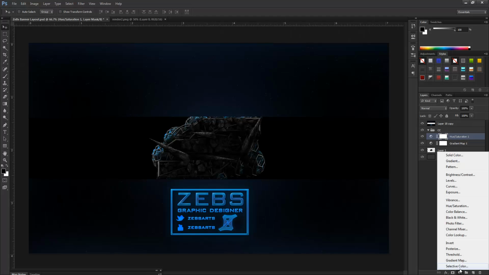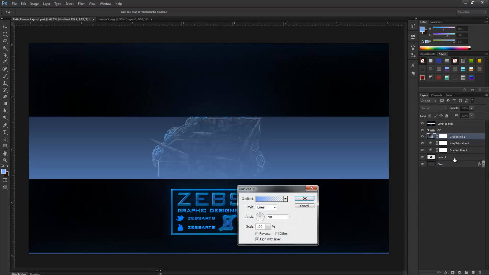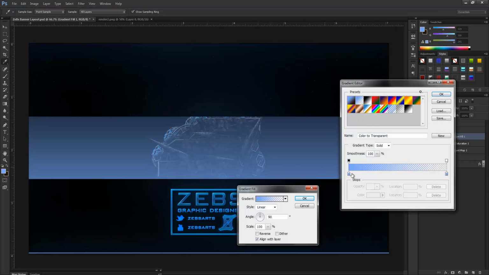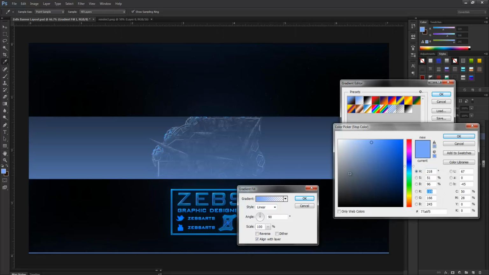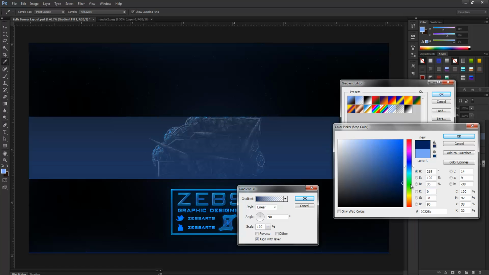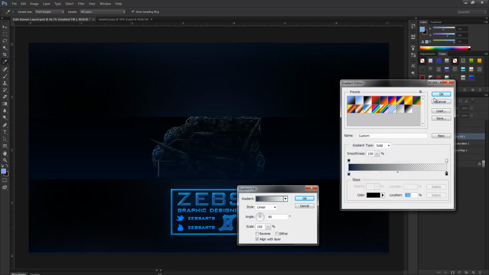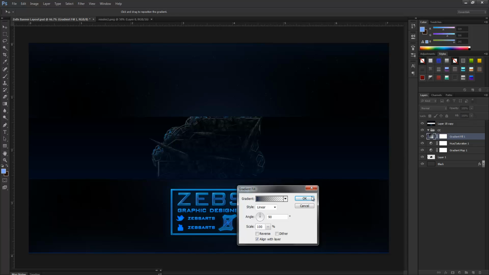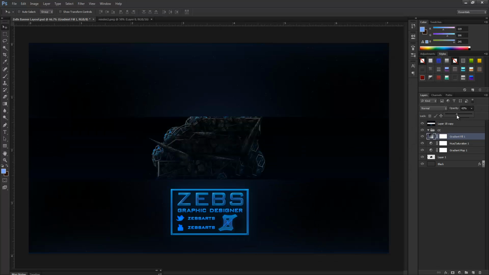After that, I like to do a gradient, the other gradient, not the gradient map. What this will do is make a gradient, obviously, and you want to select a nice blue. I'm just going to do a dark blue, something maybe like that. Then set this one to black. What we're going to do then is lower the opacity a little bit so it's not too powerful, just faintly there. And we're going to duplicate it.